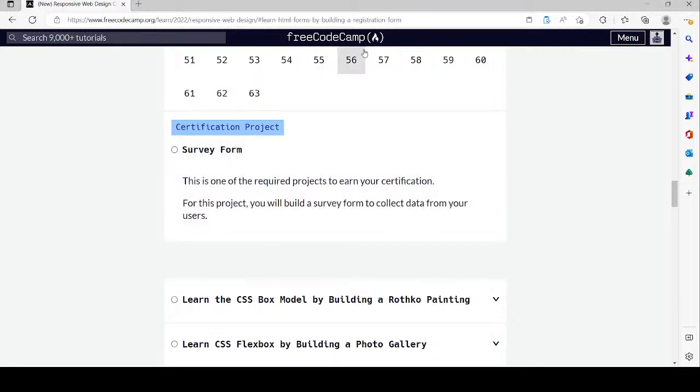This is on freecodecamp.org, and all of their tutorials are free.